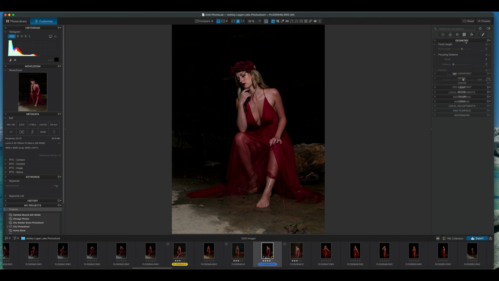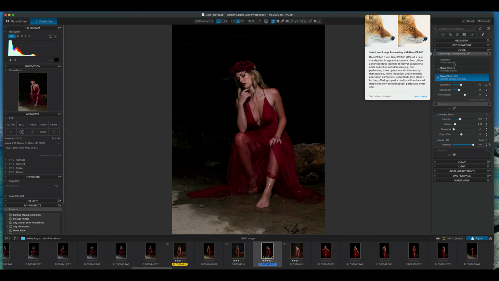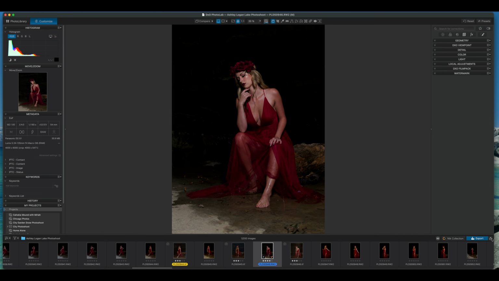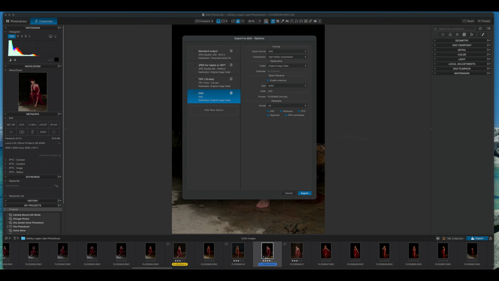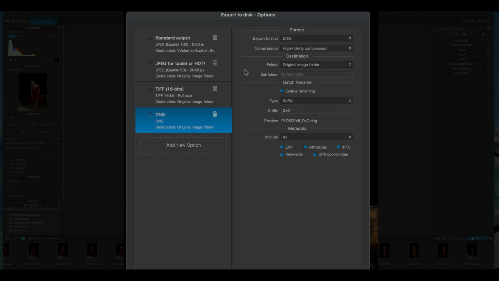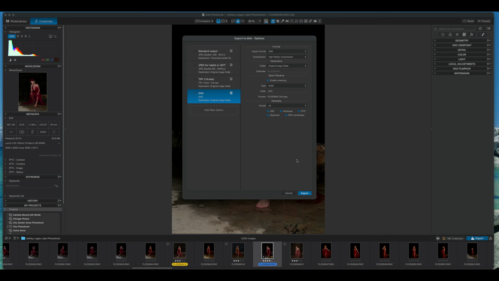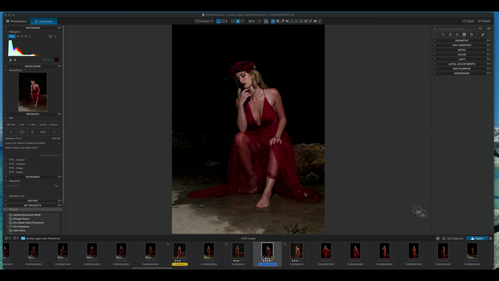We've got all of our geometry done. We've got all of our details in there. And so now that that's done, we're going to go ahead and export this to a DNG file. It's going to bring it in. When you bring it in, I'm going to show you the difference of the size.